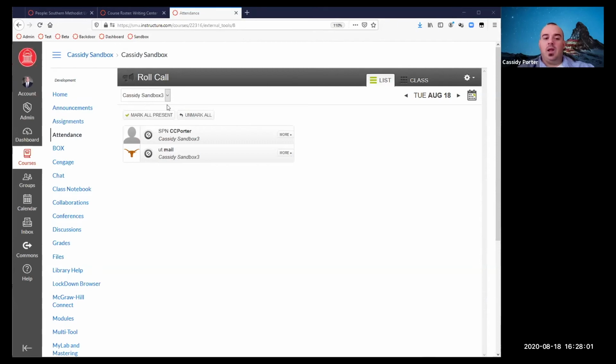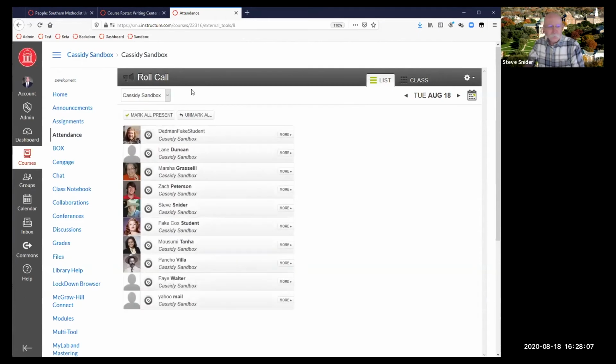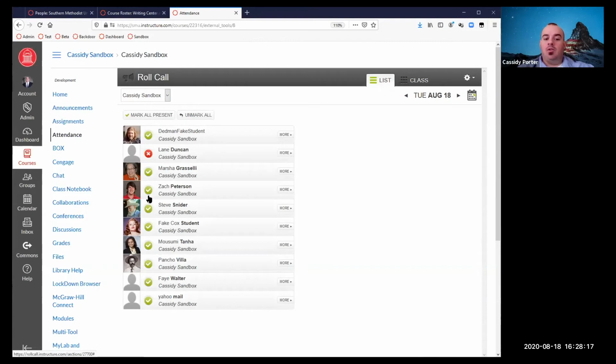So the best way to handle large classes is, instead of marking them all one by one, the easiest way is to mark them all present and then just go back and mark the ones that were late or missing or you have no information for. It'd be much faster to mark the rest present than to do them all one by one.